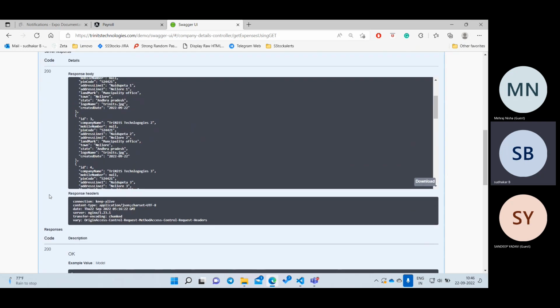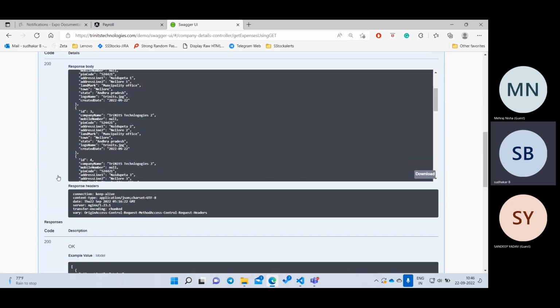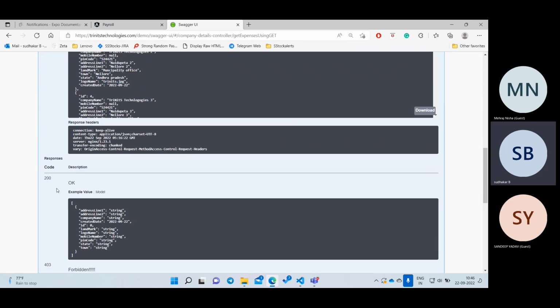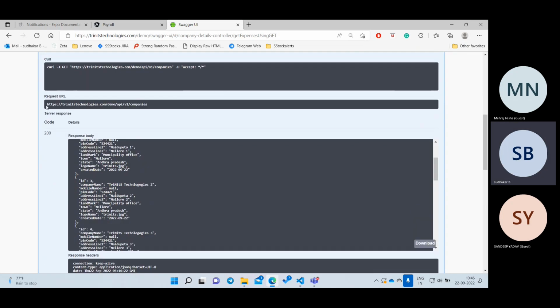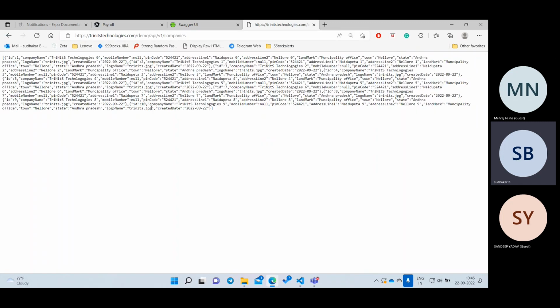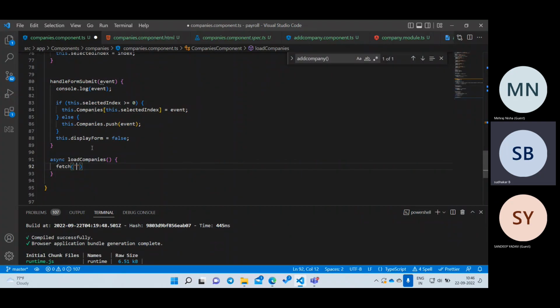Come down. So there is a URL, right? This is my URL. Copy it, go to Google and see it. Data is coming, right? Now go here, this is my URL. What will this return? It will return the promise object, the companies promise object.